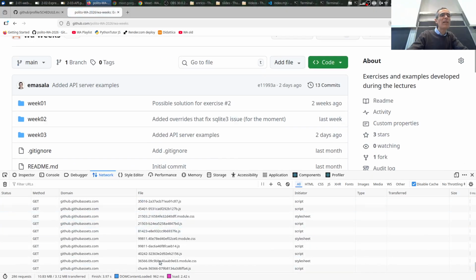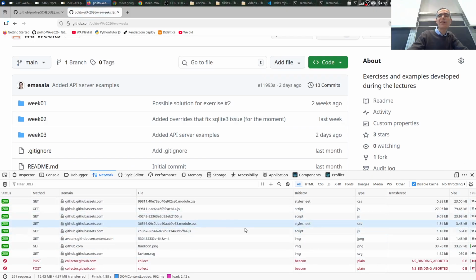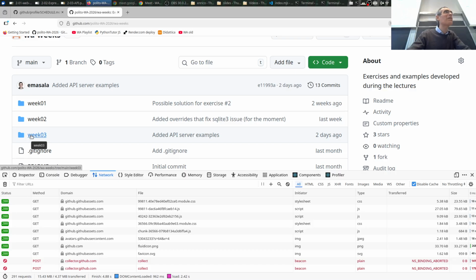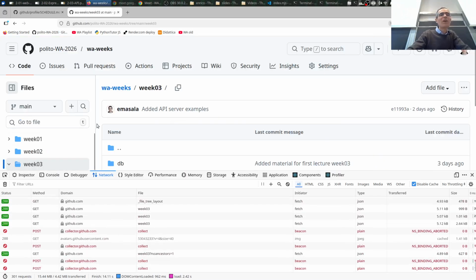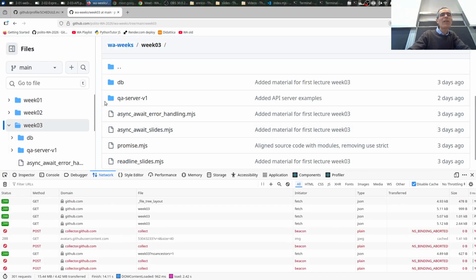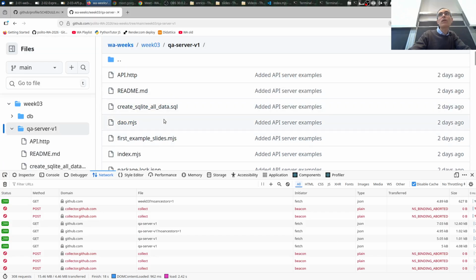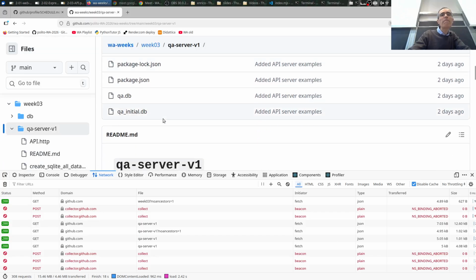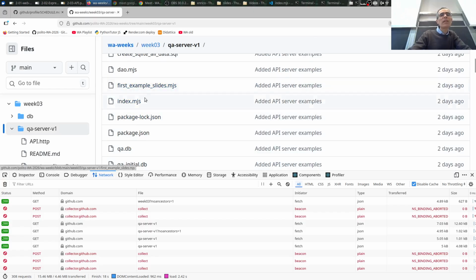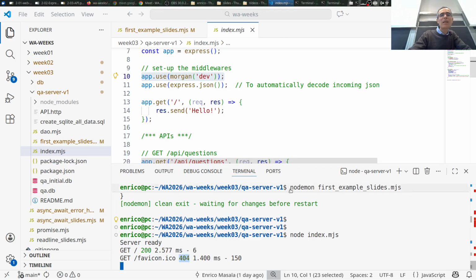You see how many things go on when you are using a web application, right? Because GitHub, almost all websites today, are web applications. Week 3, QA server v1, and these are the files we are going to use today. We already saw the first example and the index, and we have a look at the files now and see what we can do.